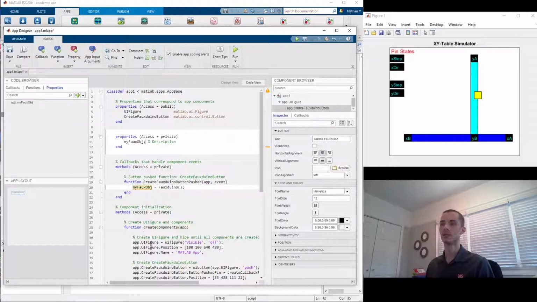And then here, if you look down here, you can see what they've done is the object that is important to them is this app, right? It's saying app.UIFigure or app.CreateFauxduinoButton. There's all these methods that are being called, and it's sitting on the object, which in this case is named app. So we need to specify that we want app.myFauxObject, because that faux object is the variable or the property sitting on the app object. So we now have a reference to it that we can come back to and use it later.